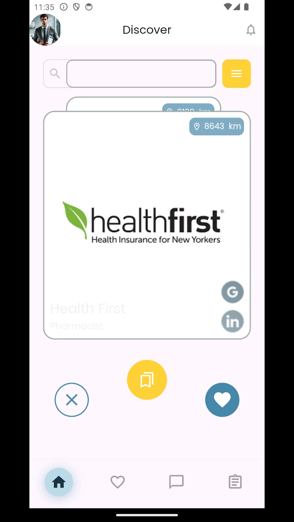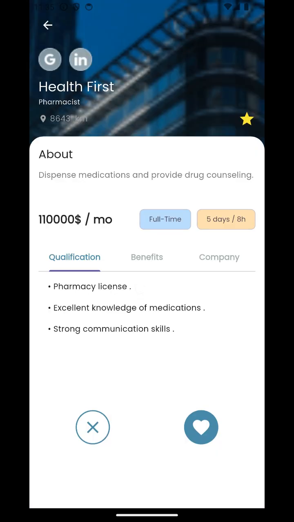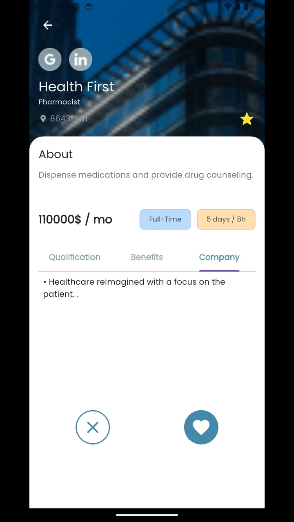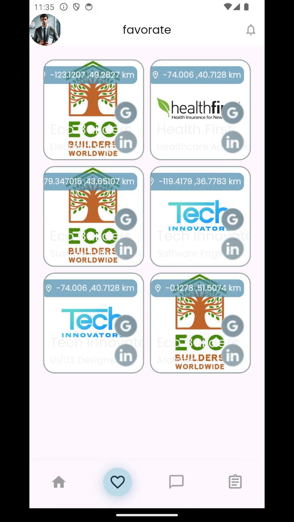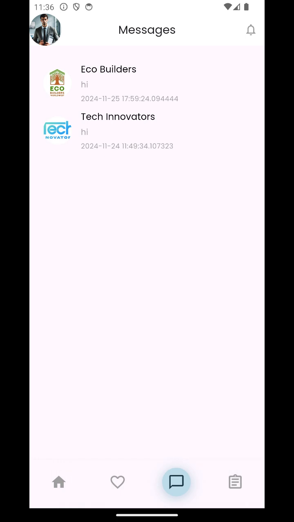He can also click on the job where he will be provided with more information about the job offer. Also here he's gonna see the job offers that he already swiped right for, that basically he likes. Here is the message tab where the user or the job seeker will directly contact or be contacted by the companies that swiped back or matched back with his profile.